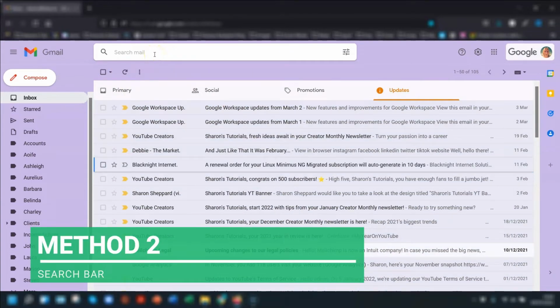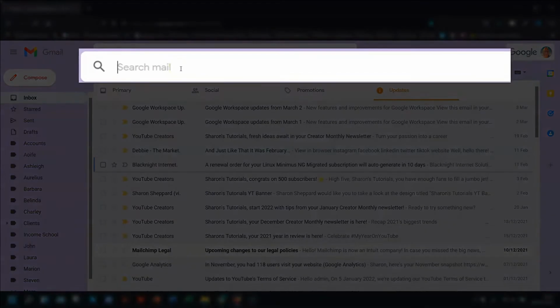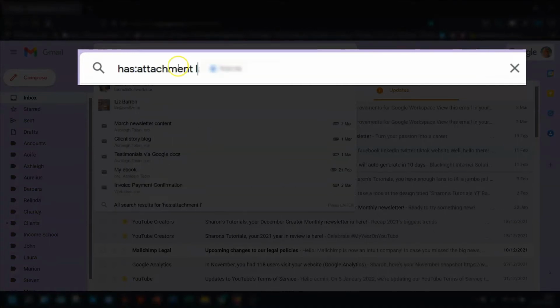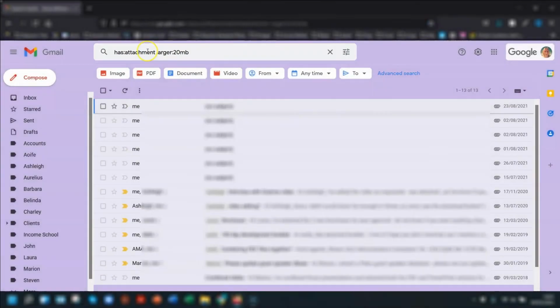So the second way enables you to search for larger emails, so you can filter ones that contain large attachments, for example. Now to do this, all you need to do is type in the search bar has, H-A-S, colon, attachment, space, larger, colon, and then type in a file size. Obviously 25 megabytes is the largest that you can send on email, so I'm going to say 20 megabytes and press return. And you can see here, this has filtered out all of the emails that contain attachments larger than 20 megabytes in size.